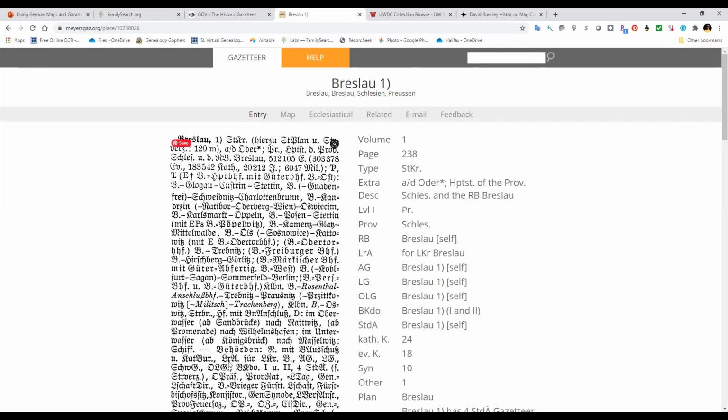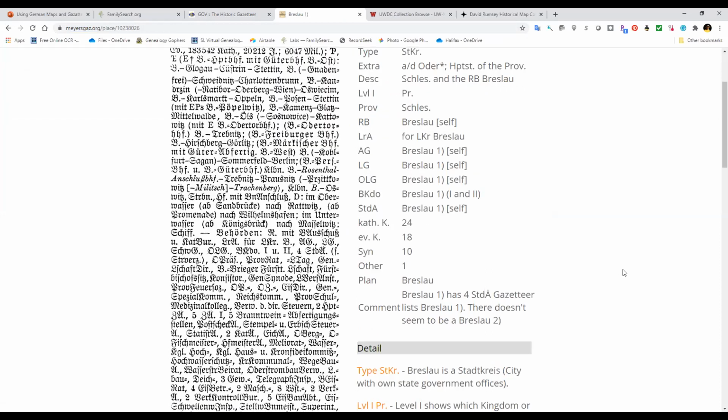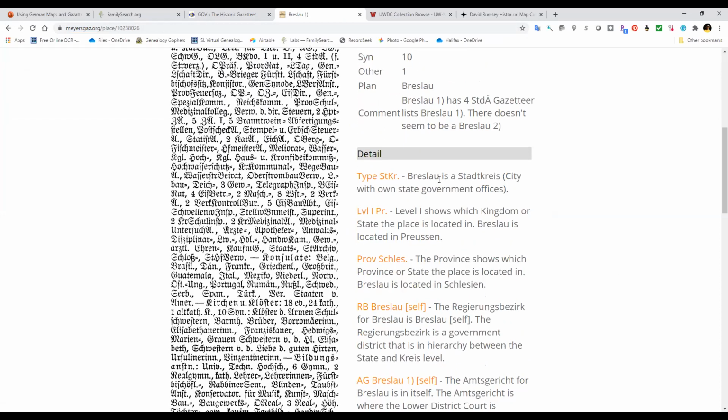And again, here's that description of the town. And here it is broken out by category. Okay, so it's telling me that Breslau is a Stadtkreis, or a city within the state government office. So this one here is where the civil records were stored. It's a state government office location. So you're going to be able to find your church duplicate books in this location, potentially your city censuses or population registers, and other government documents.